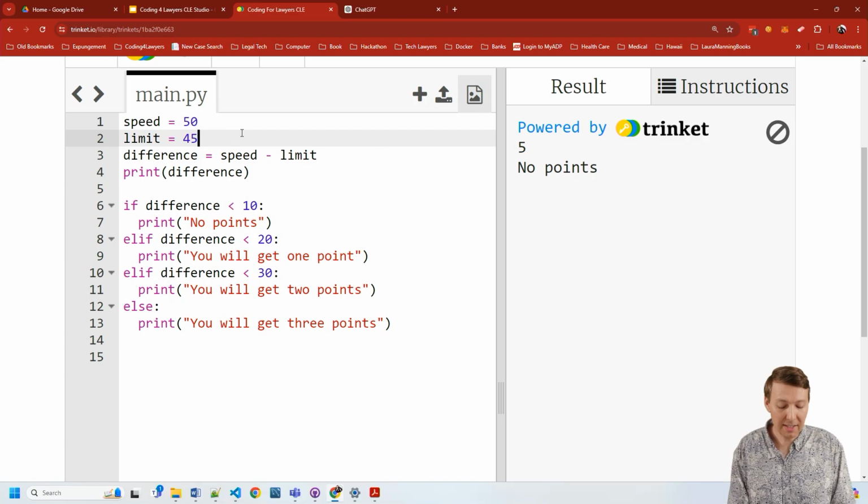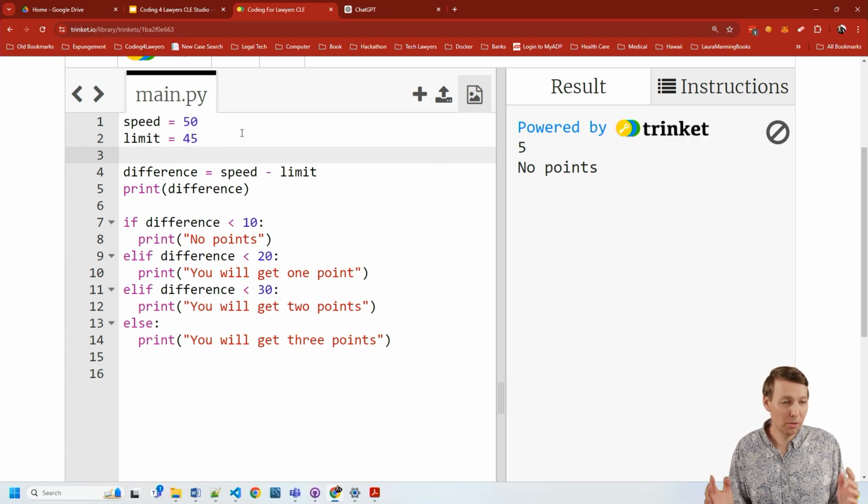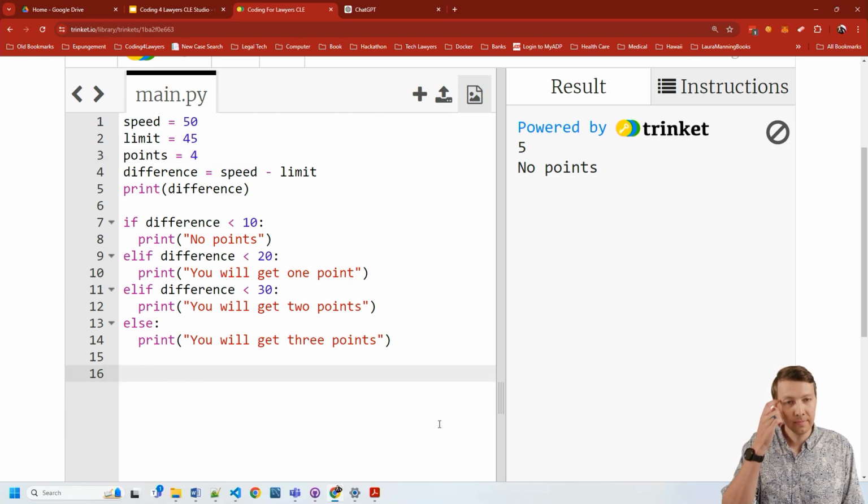So what we can do is just add that in. We'll add a new variable to hold that new piece of information, and we'll call it points. We're just going to hard code this in. We're going to say they have 4 points. Okay, so we have our points.